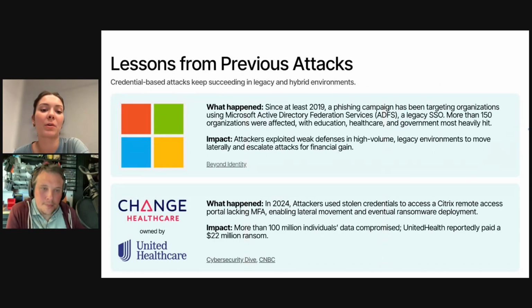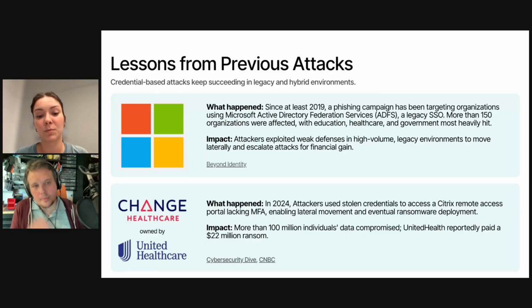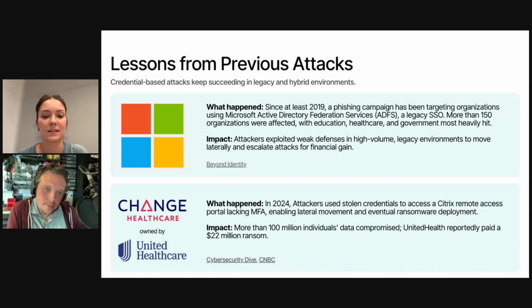Exactly. And not only is it difficult to secure, but we know how easy it is for attackers to bypass these legacy protocols. Just from some lessons from previous attacks we've seen in the wild from Microsoft and Change Healthcare. So with Microsoft, there was a phishing campaign for a number of years that was targeting organizations using ADFS. More than 150 organizations were affected, specifically in education, healthcare, and government. And attackers exploited weak defenses in high volume legacy environments to move laterally and escalate attacks for financial gain.